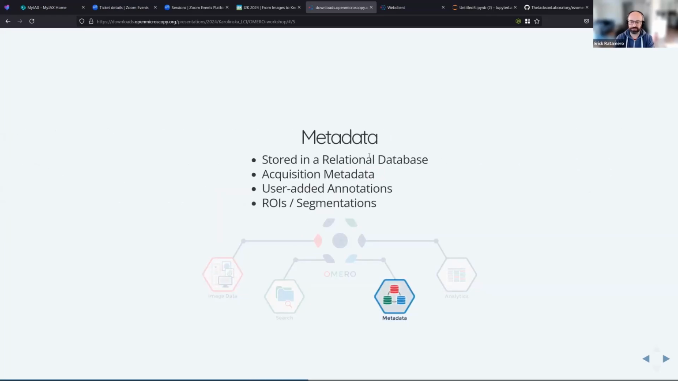So yeah, as I mentioned, the metadata is stored in an actual database. It uses Postgres, if that means anything to you. It's both the acquisition metadata, so this is what the microscope vendor puts in their file format, but it's also things that you as a user can add to your image. So for example, any kind of user added annotations, but also regions of interest, segmentations, masks, things like that. And it's all stored in that same database. It's searchable, it's accessible from anywhere, and so on and so forth.